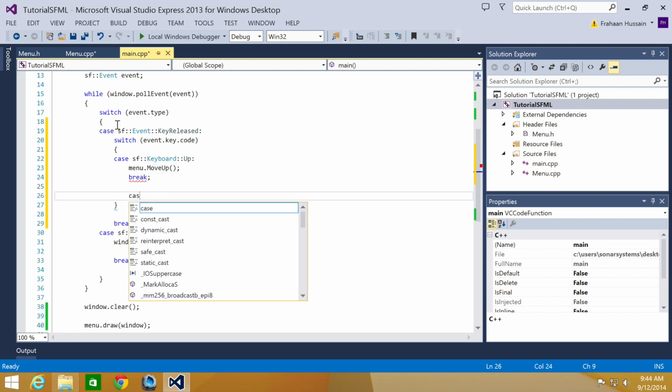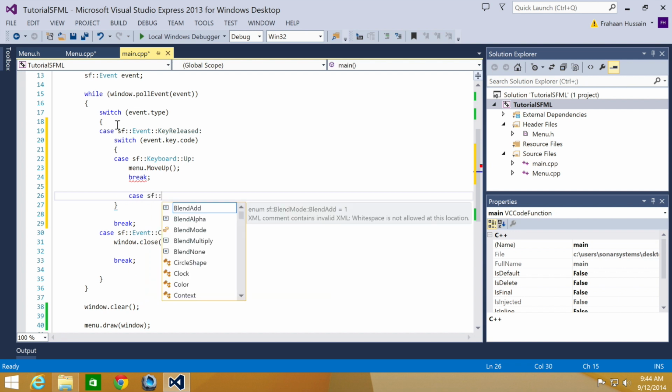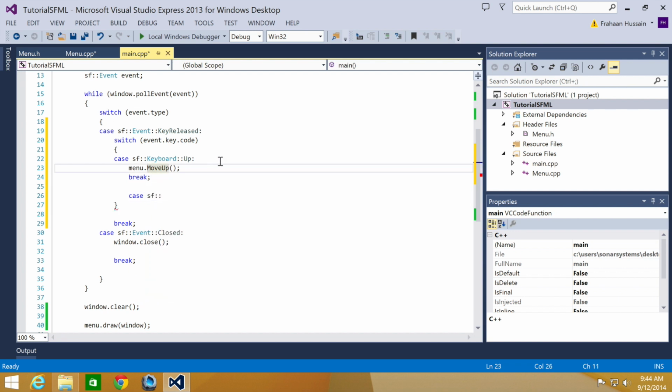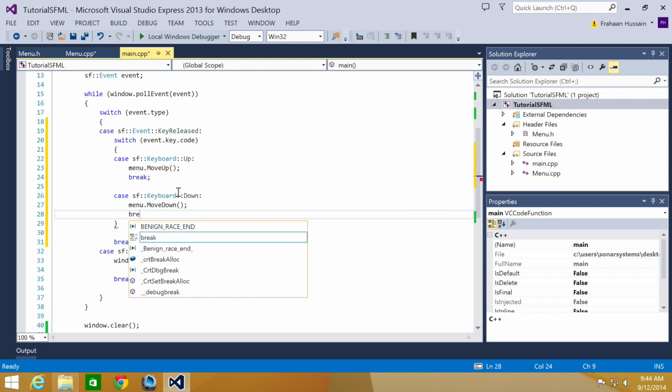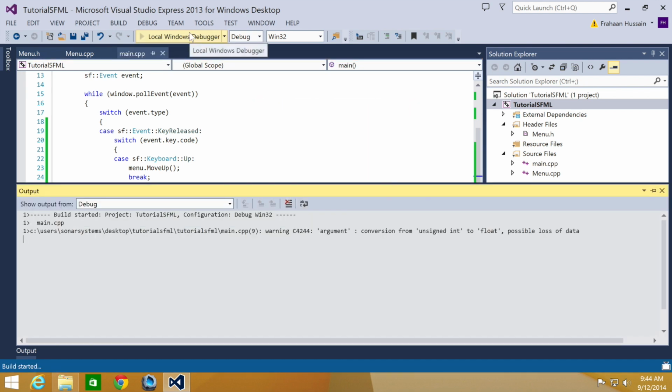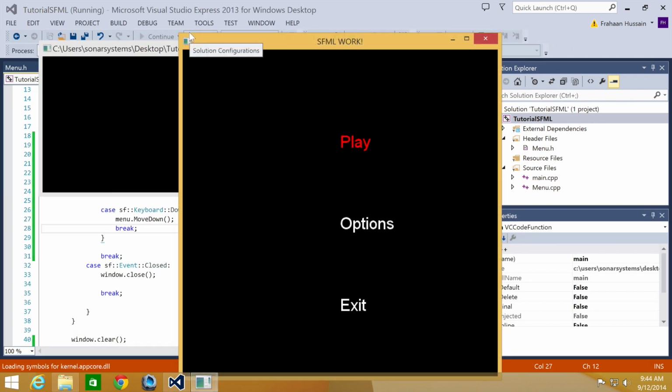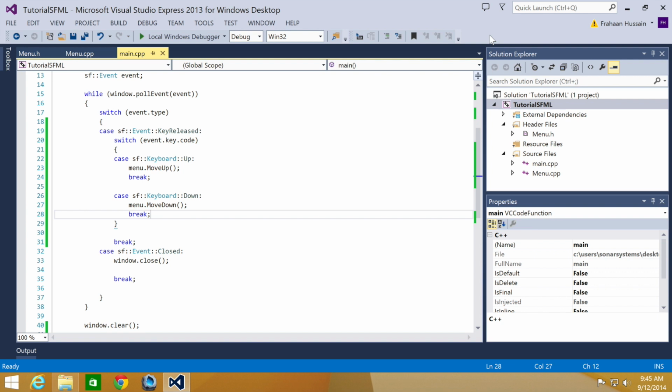And then we can do case sf::Keyboard::Down, and put menu dot move down. Put a break statement. And now if we run our application, we can move up and down, but if we click the enter key, nothing happens because again, we haven't programmed it in. This is stuff that we need to implement.